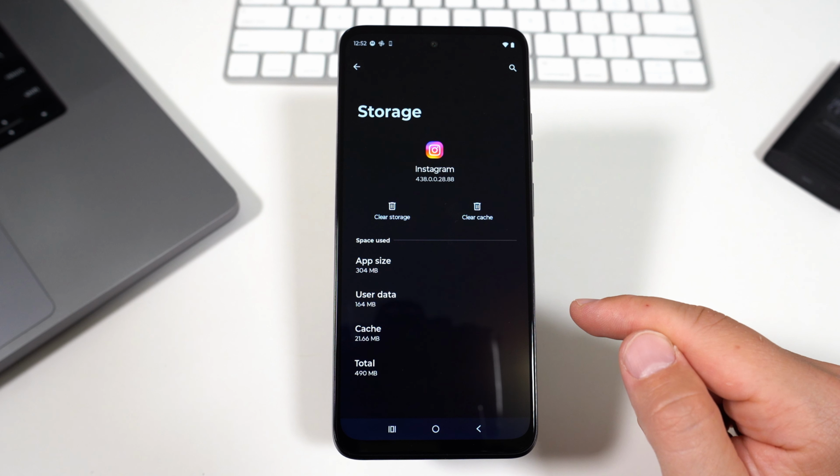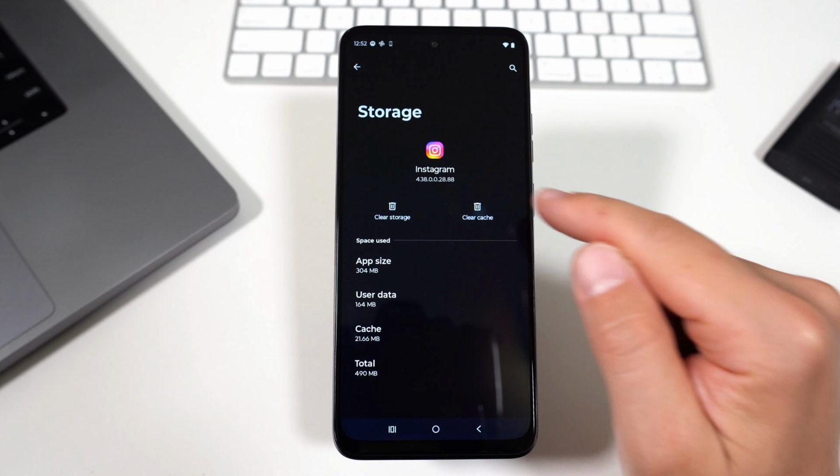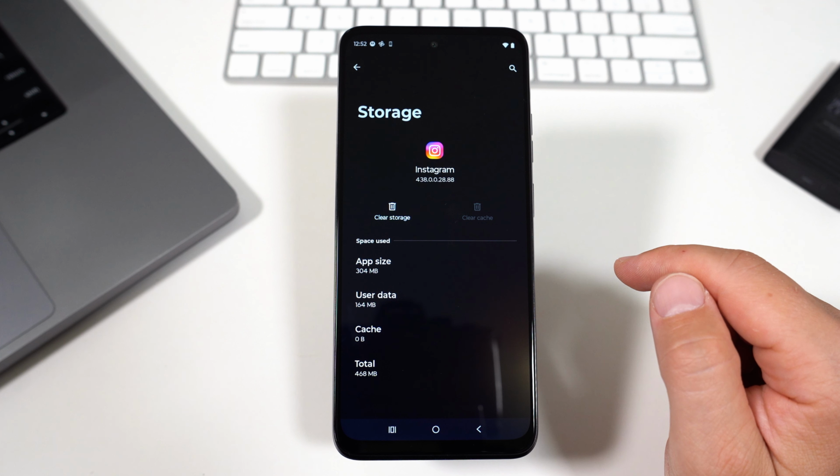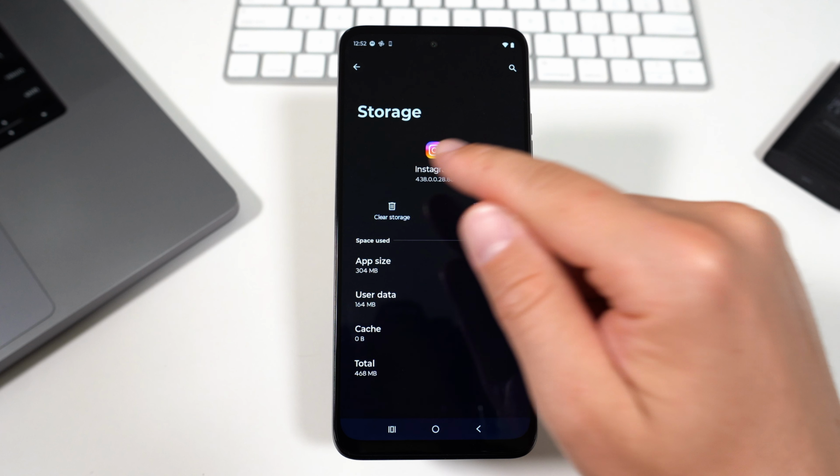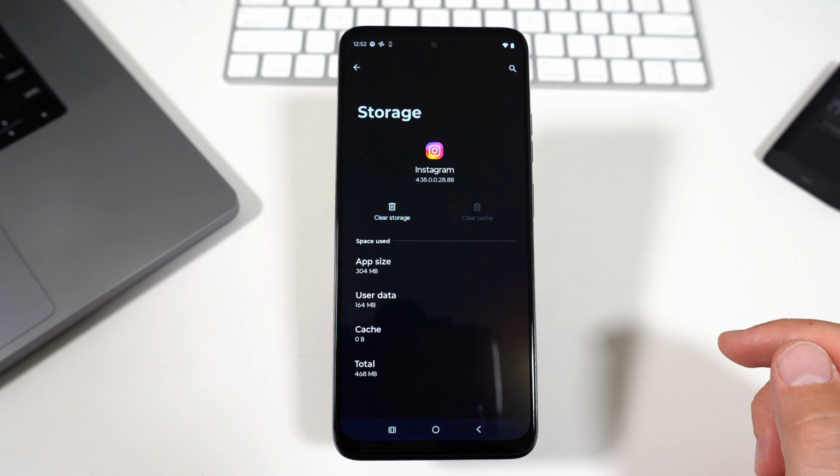Just make sure not to tap Clear Storage, because that would reset the app completely, wiping out settings, saved accounts, etc. Whereas with the Clear Cache button, you're just clearing out temporary junk files.